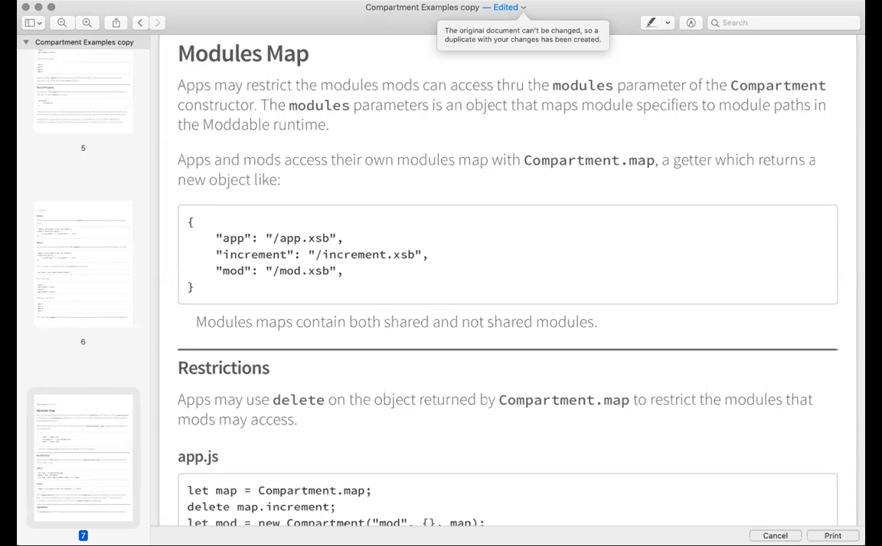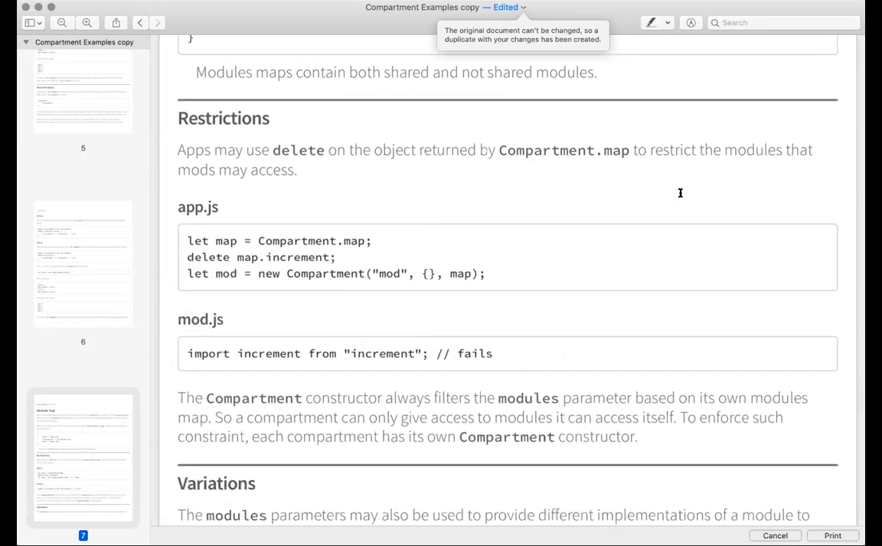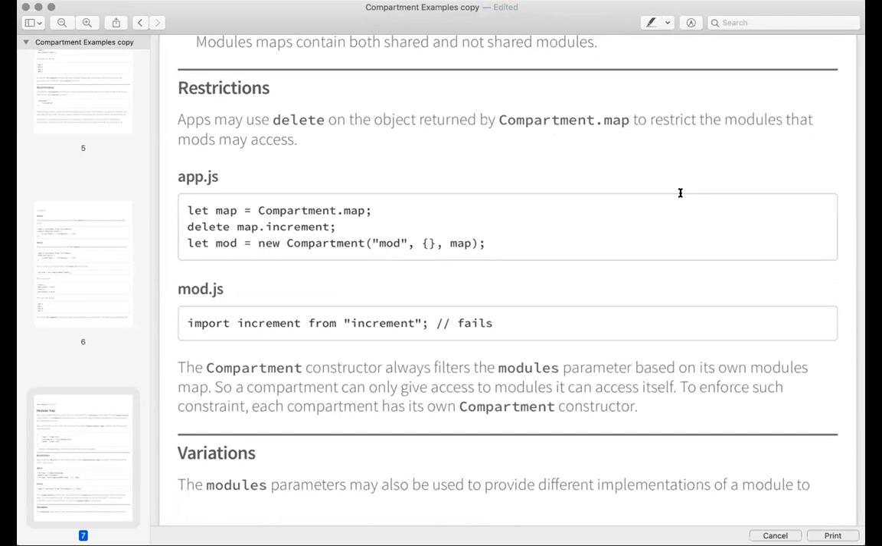The fact is, I want to quickly finish that. A compartment can get its own compartment map and delete some of the properties to restrict what the compartment will do. For instance, if the app gets this compartment map, which by default contains all the modules that are in the ROM, preloaded or not, and it deletes the increment entry in the map, then when it creates a mod compartment and that mod compartment tries to import increment, that will fail. It will fail in the import phase of loading the module, so no code will be executed; it will fail right away.